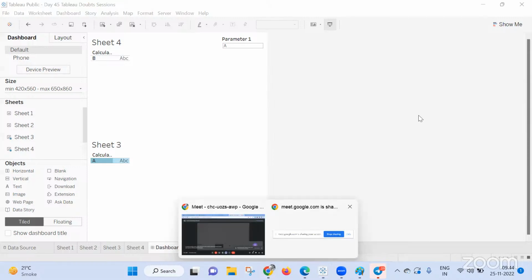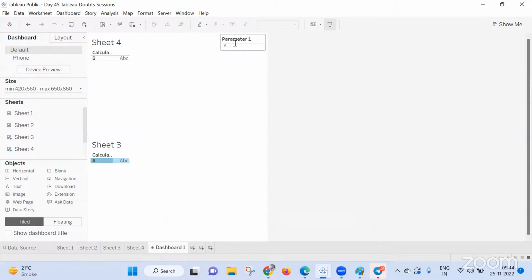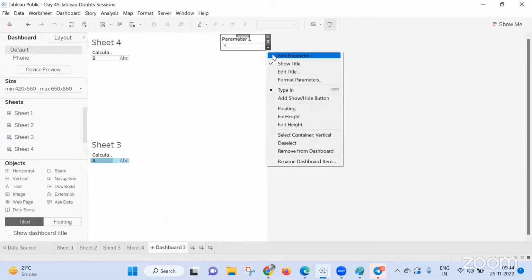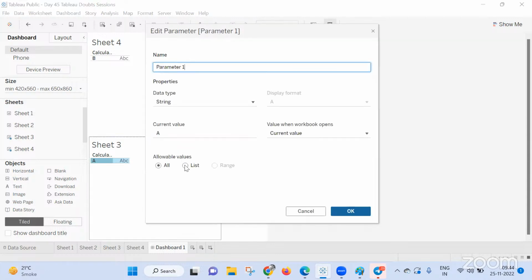Just one more quick question related to this. Now I have A and B. Suppose I need to show the summation of these two. I think in parameters we do have an option called All. Is it possible to show that All also separately? Yeah, you can. But when it's parameter actions, then do one thing. When that is the case, then take a list.